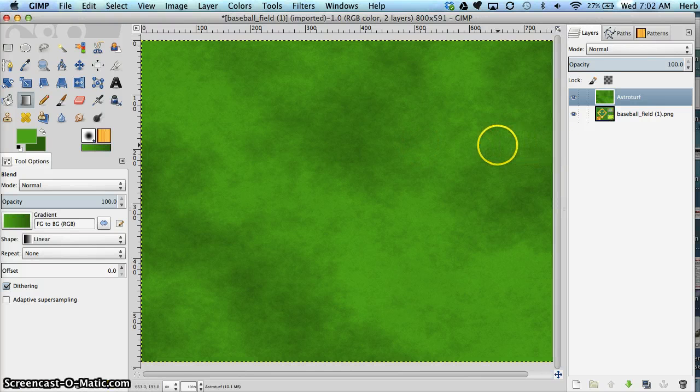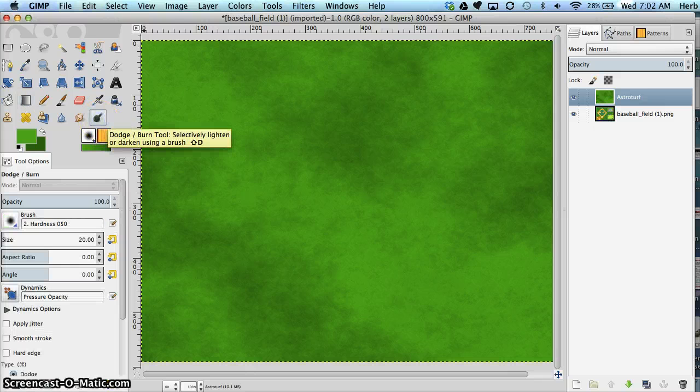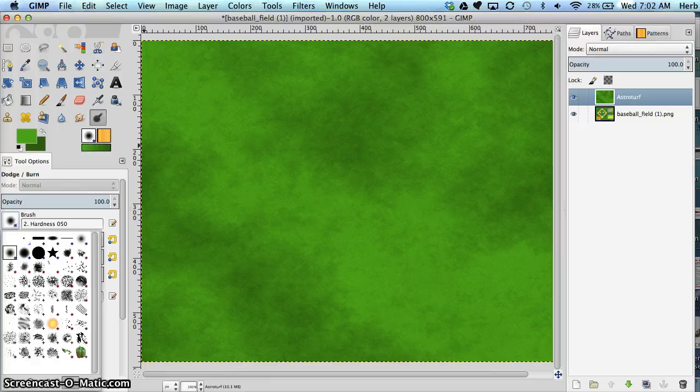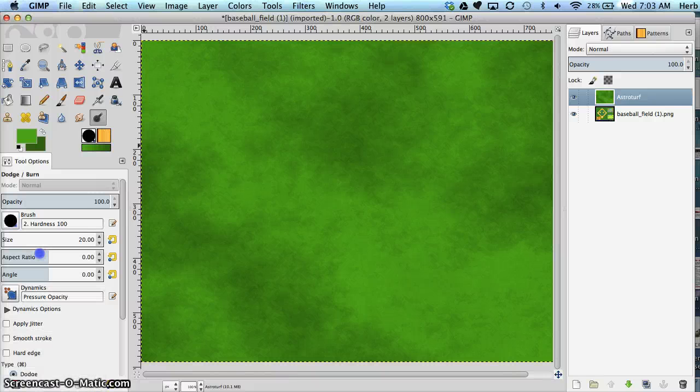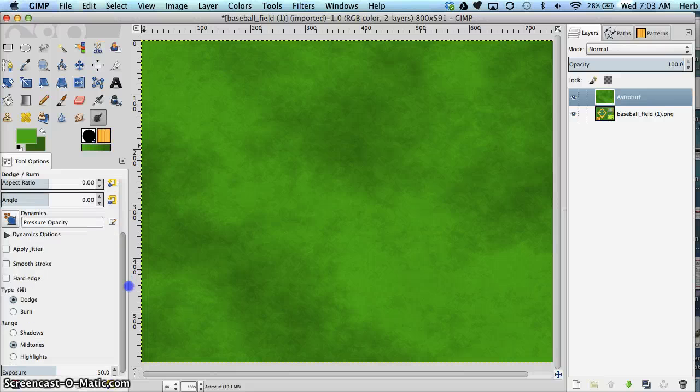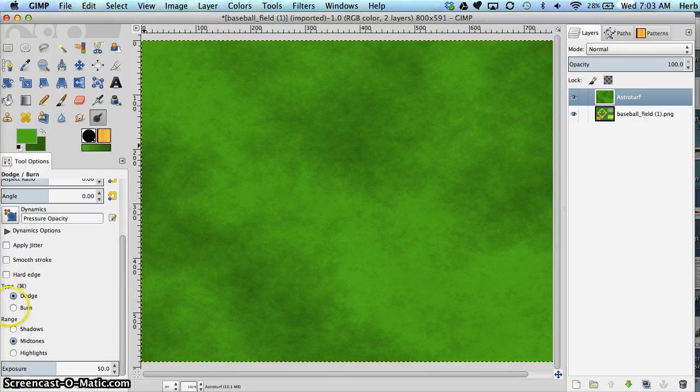The next thing I want to show you is the Dodge and Burn tool. So we have the Dodge and Burn tool here. It's going to use a brush. So whatever brush is in our paintbrush palette, that's the tool that's going to be used to apply Dodge and Burn. I'm going to make this a simple round brush. I'm going to increase the size a little bit to 50 pixels, and I'm going to set the type to burn.